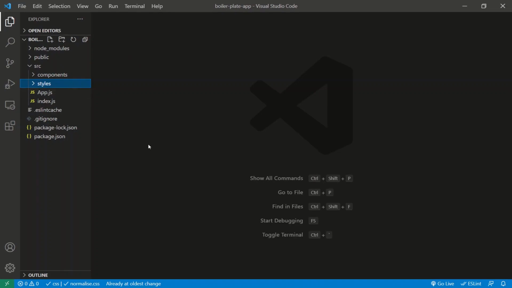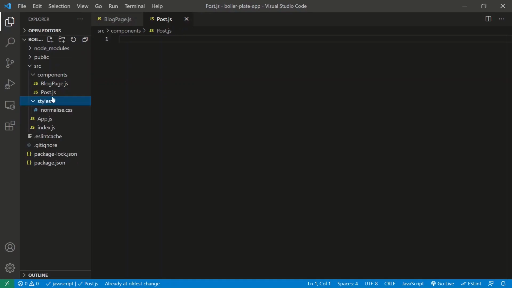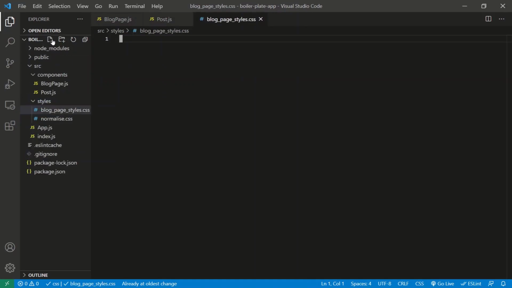And then we'll move on to the WriteUp component, the gallery component, and the primary asset component, which is just a way of embedding a large picture or a YouTube video if you want. So for this section, let's do blog page and post. So let's do components. Let's go blog page.js. Let's do post.js. Let's get the appropriate style sheet. And that was blog page styles.css. We'll do a post underscore styles.css as well.